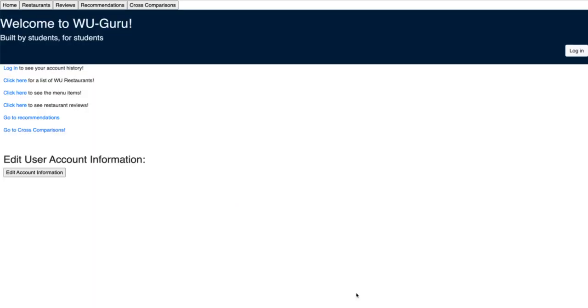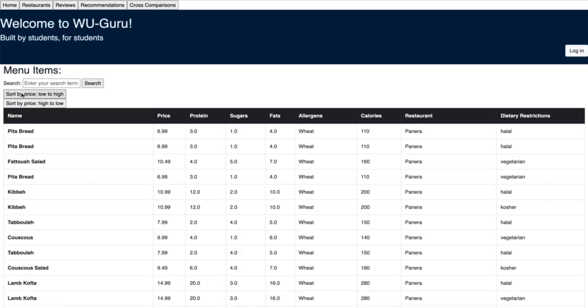I'm going to be talking about the food items or menu items capabilities of our website. So to start, I'm going to go through the functionalities that we have from a guest user perspective. As you can see, I'm not logged in, but if I go ahead and click here to see the menu items, it'll bring up this page. As you can see, every menu item is listed with price, protein, sugars, fats, allergens, calories, the restaurant that offers that menu item, and dietary restrictions that it fulfills.